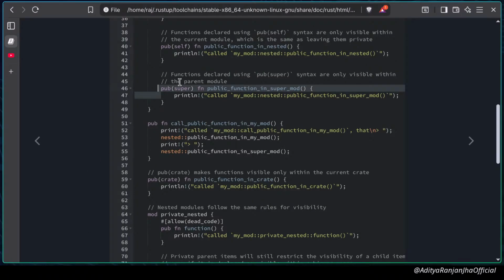Now what is the parent module? But let's see. If this is a super, it will be visible in a parent module. If this is a self, it will be only visible in the current module. All right. And this will print something like called my mod nested public function in super mode. That's what it will call.